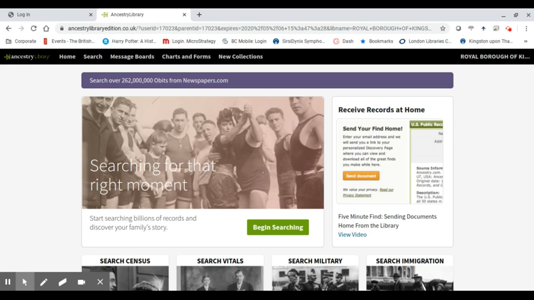But the best thing to do before you get started is actually just to jot down any bits and pieces that you know about your family history already. And always, always, always keep your notebook to hand because once you get going, it's very handy just to quickly write down any bits of information you find out.